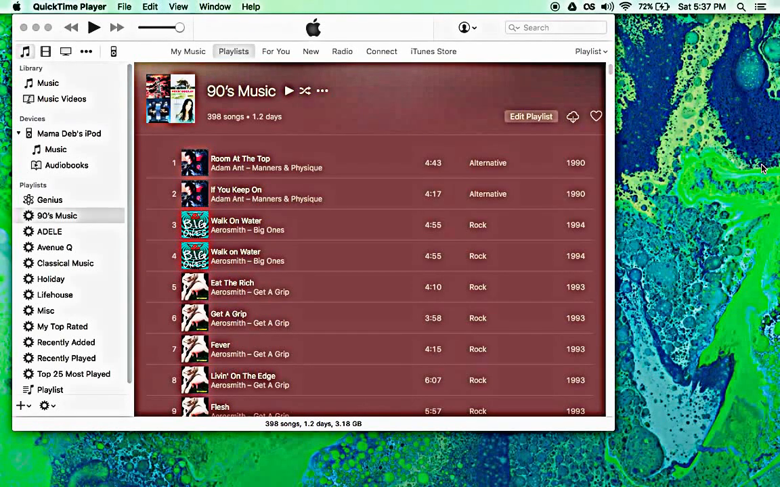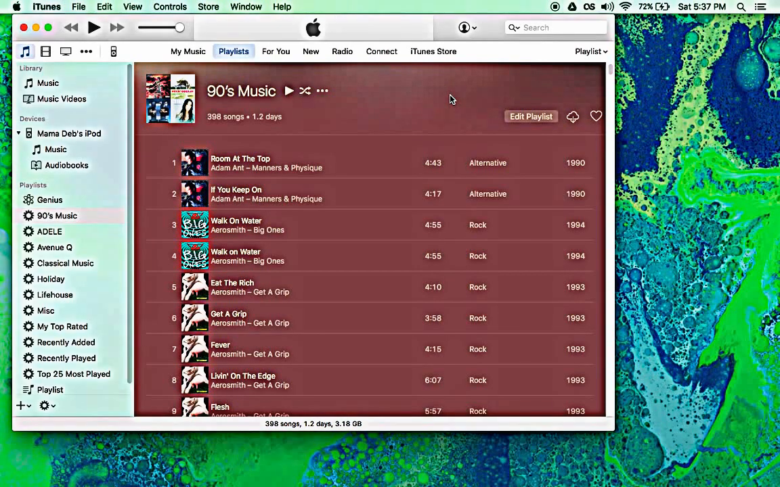So here we are, and I want to point something interesting out. I'm actually running macOS El Capitan, which is the new macOS, and there was something very peculiar when I went to go sync my iPod Classic recently. The songs just would not sync up, and I thought, oh gosh, my iPod is dead.